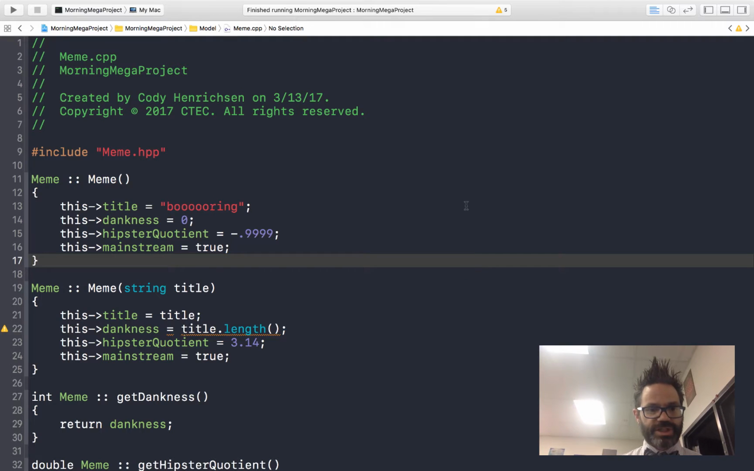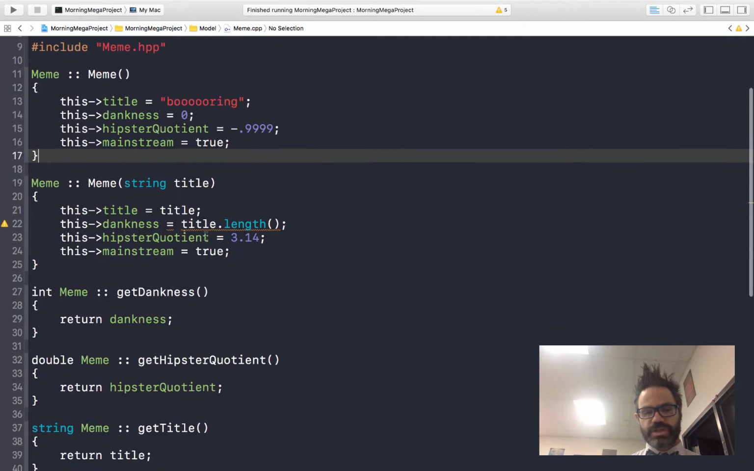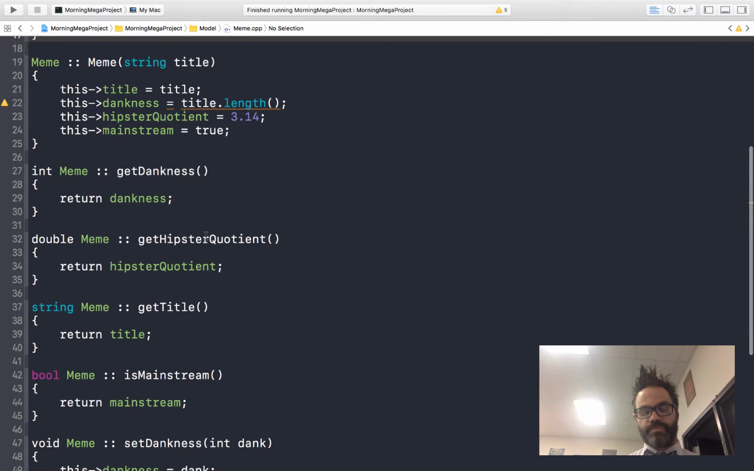Our regular implementation, as you can see, I've got a default value of boring for my memes, because if it's just a boring meme, obviously it's going to be really fun. My hipster quotient of how hipster my meme is going to be of negative 0.99999, so we can see how hipster that really is. And then we have the ability to actually set some information that goes along with this, as well as just the default getters and setters, so we can use those just to return and set the values that we're normally using already. So no big deal right there.